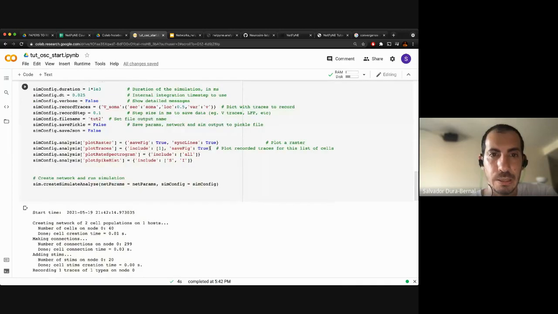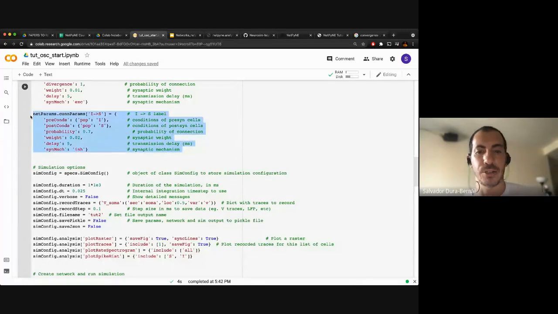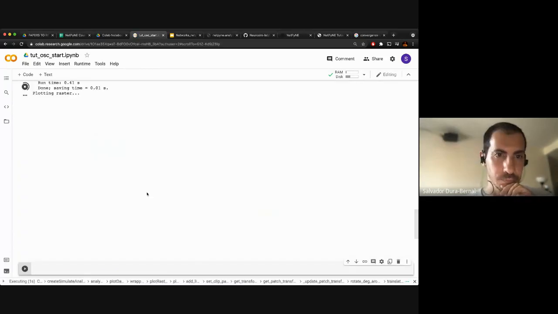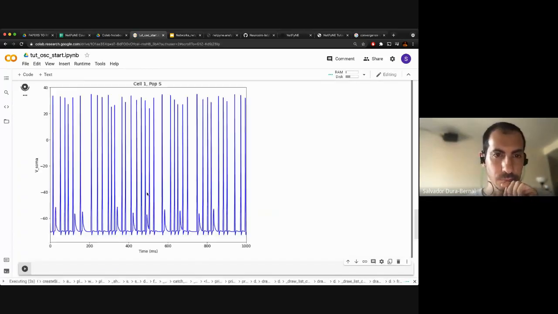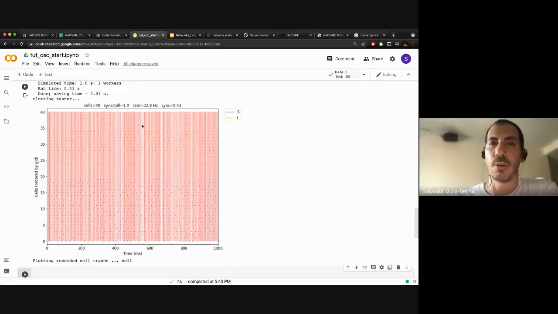If we, for example, remove these inhibitory connections, set the probability to 0, and run again, we see that there is much less synchrony here. The synchrony score went down to 0.4, and the red lines are all over the place because the spikes don't really happen on top of each other. I see. Okay, so adding inhibition usually increases the synchrony. So you have this recurrent loop.